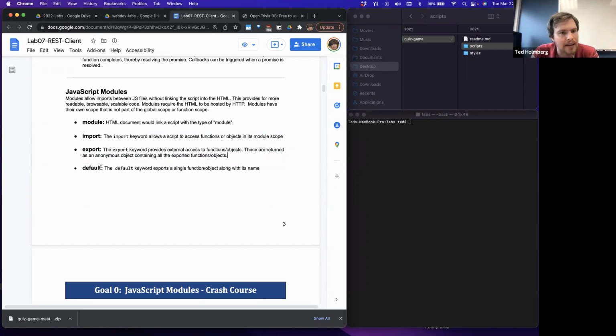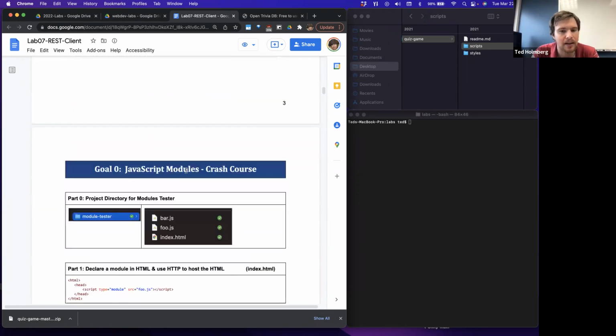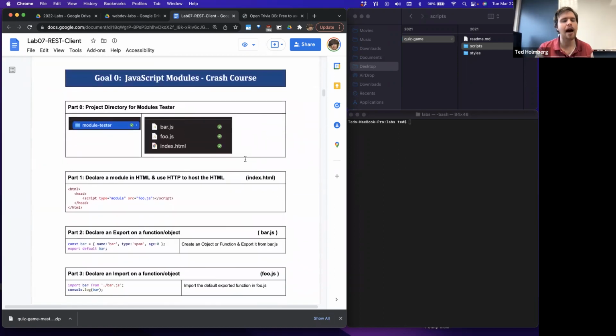And then lastly, the default keyword exports a single function or object along with its name. Okay, so before we start this lab, we're going to do a mini crash course on JavaScript modules.